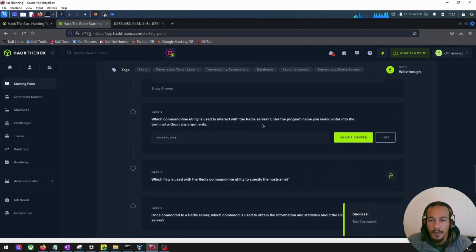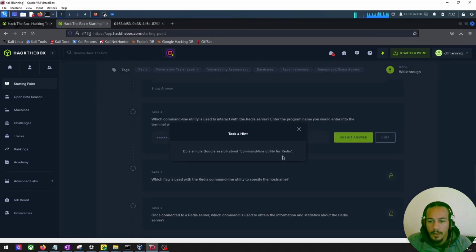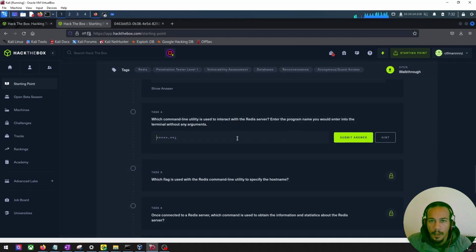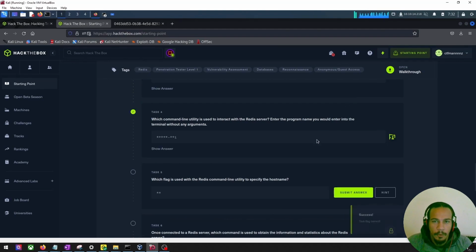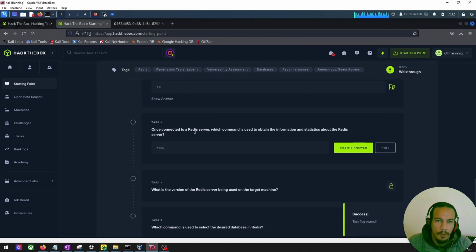Which command line utility is used to interact with the Redis server, and the program name you would enter in the terminal without any arguments? Do a simple Google search about command line utilities. So we're actually able to Google dork, more or less, for some information about technologies. It's always good, and further lessons will also Google dork applications and web servers. We will look for CVEs, all of these things.